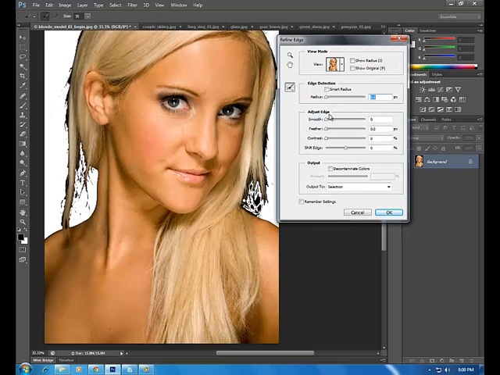And now we can go through and we can adjust the radius. We can smooth it. With hair, I would suggest feathering it just a little bit, but only in the spots where you're going to lose detail. Add contrast and feather. Do we all know what feather means? Like take a feather and tickle a balloon. I don't know.